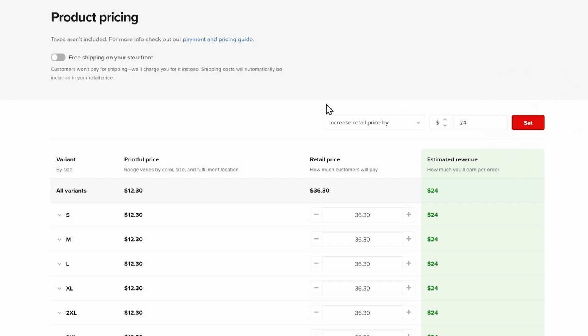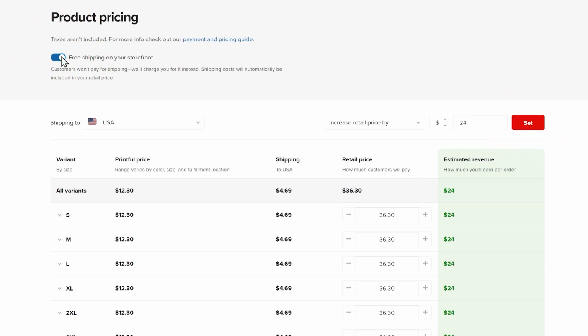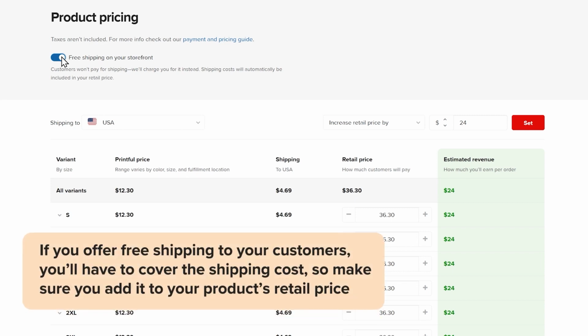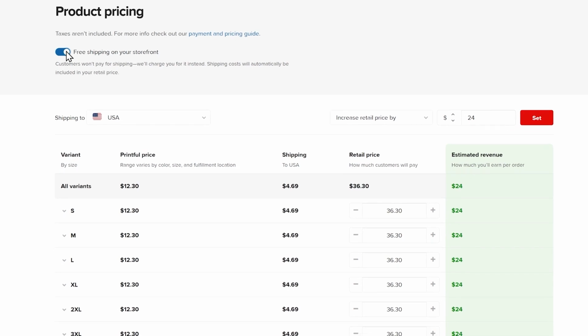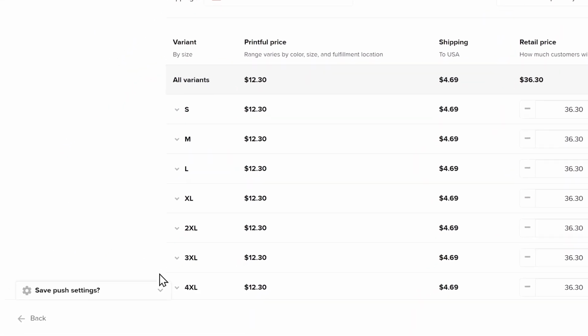If you want to offer free shipping, check this toggle. We'll hide the shipping price of your products on your storefront. Note that if you offer free shipping to your customers, you'll have to cover the shipping cost, so make sure to add it to your retail price of the products. If you want to save the settings and reuse them for other similar products, click the Save Push Settings tab.